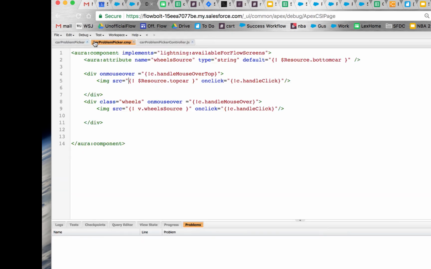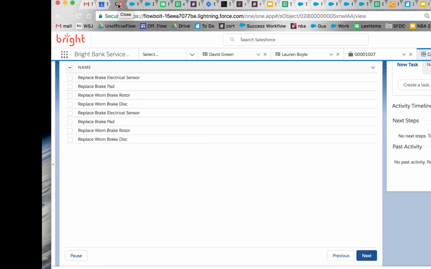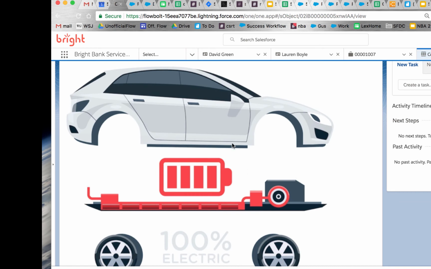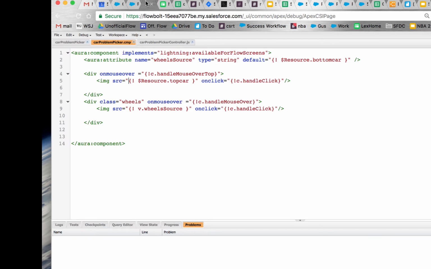I've created a component called Car Problem Picker. And all Car Problem Picker does is it really shows some images and it handles the clicks and mouse overs. So in order to make this work, we needed to break the original design up into 3 images. We've got the top half that doesn't change. We've got the lower half without the blue glow, and then we've got the lower half with the blue glow. So we've actually got 3 different images here.